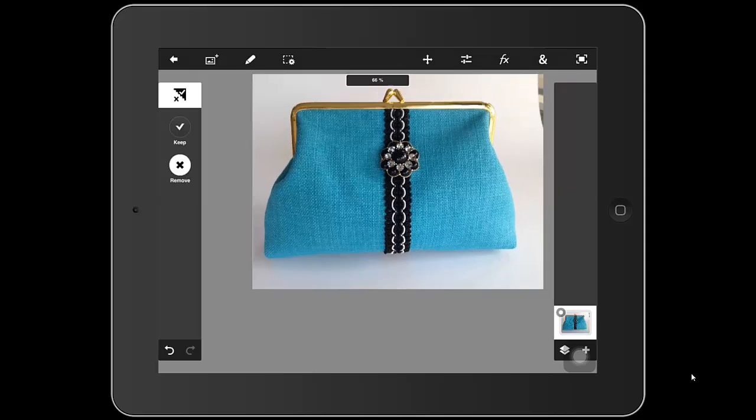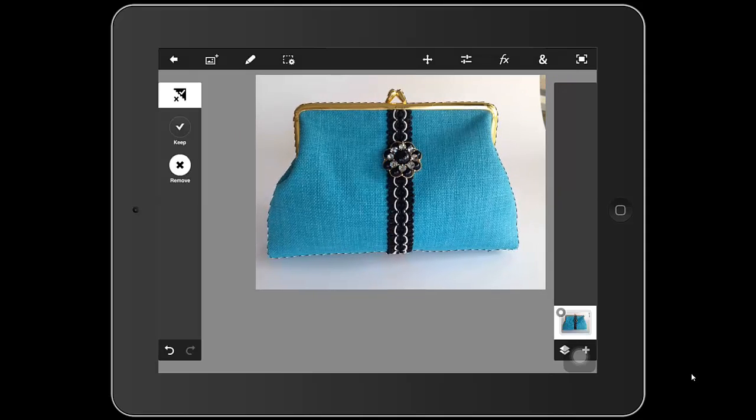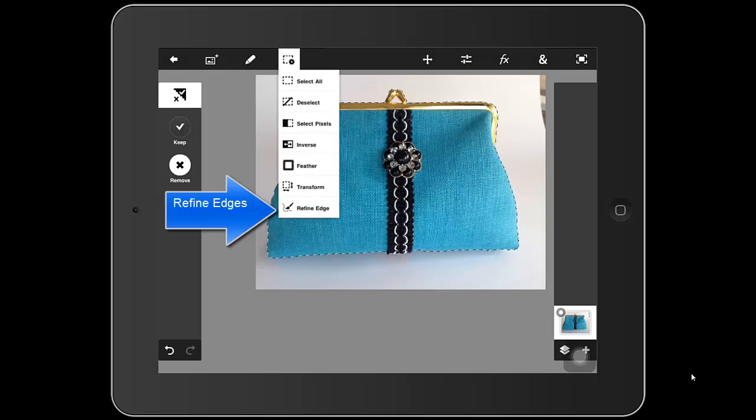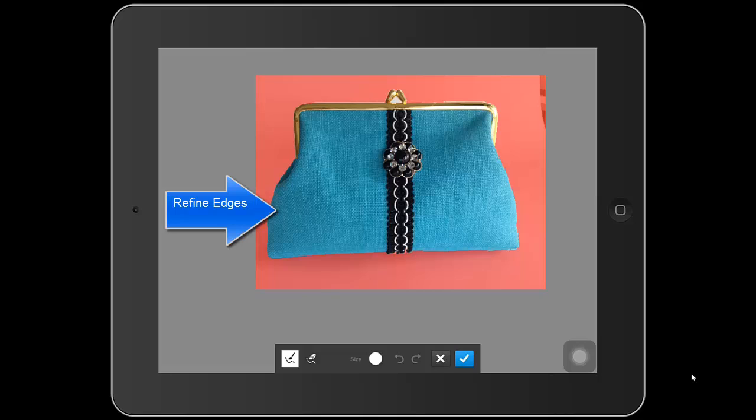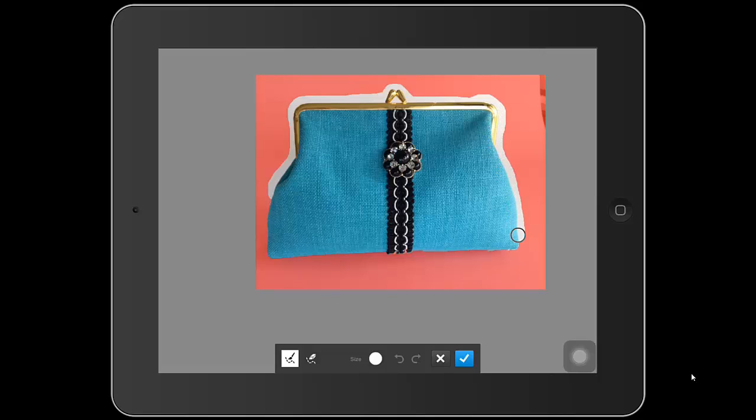Now what we want to do is we're going to hit the top tool menu. It's the box on the top, and it says refine edges at the bottom. You're going to choose that tool, and you want to be half on, half off the edge of the product. And what it's going to do is just smooth the edges for you so that they're not blocky or digital.